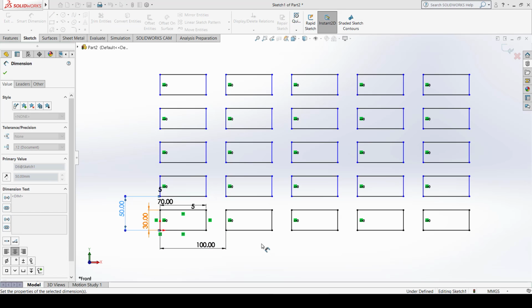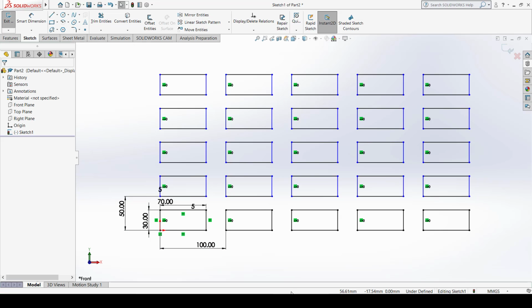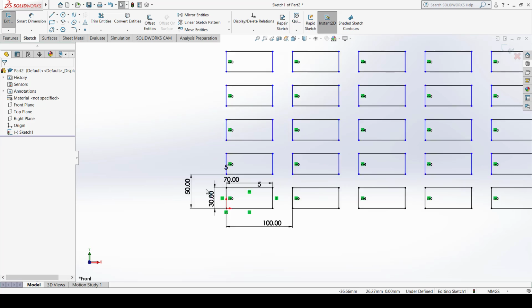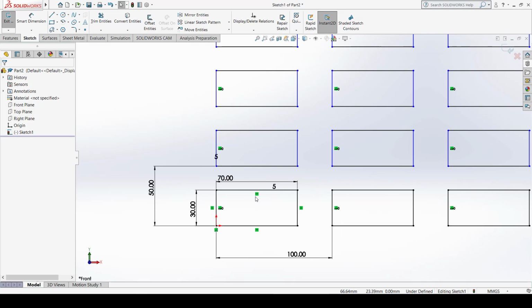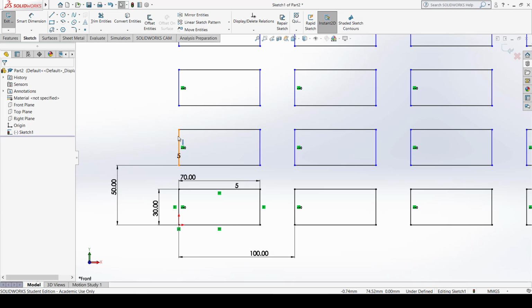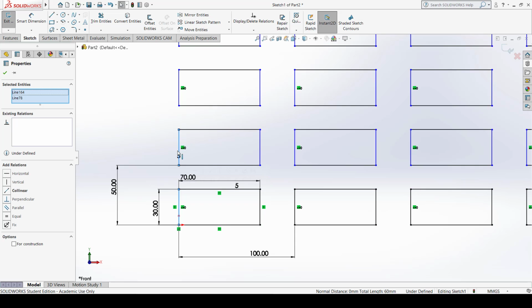and then click OK. Now horizontal lines are mostly black, but the vertical lines are not black till now, they are still blue. Now press escape to end the command. You have to apply constraints here so that your pattern is fully defined. So I select this line and this line, the original element and the new patterned element here, and make them vertical.